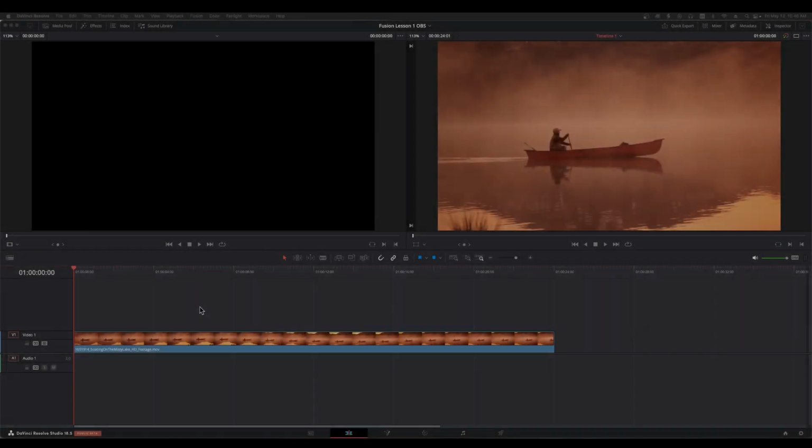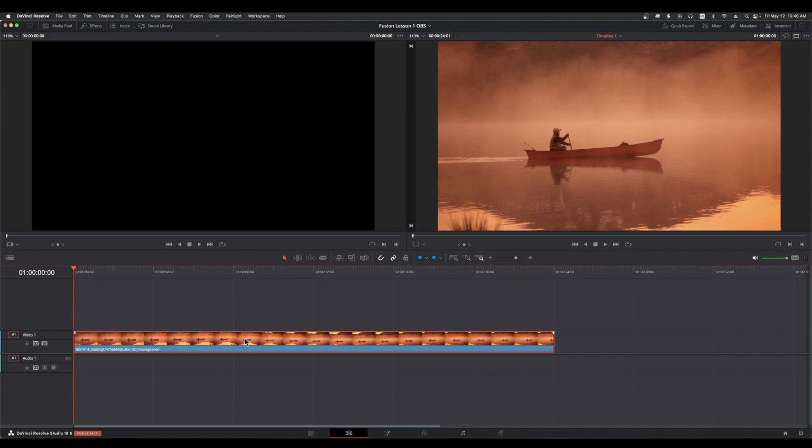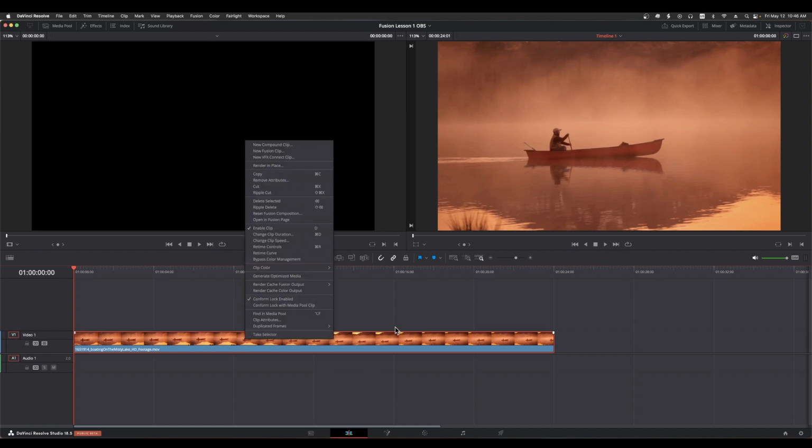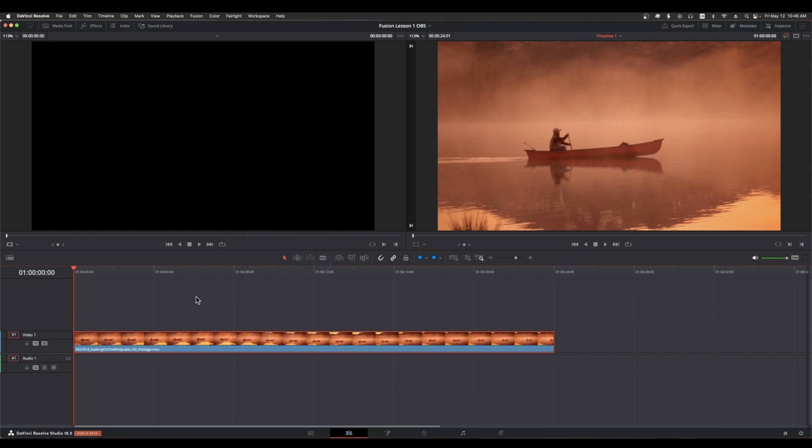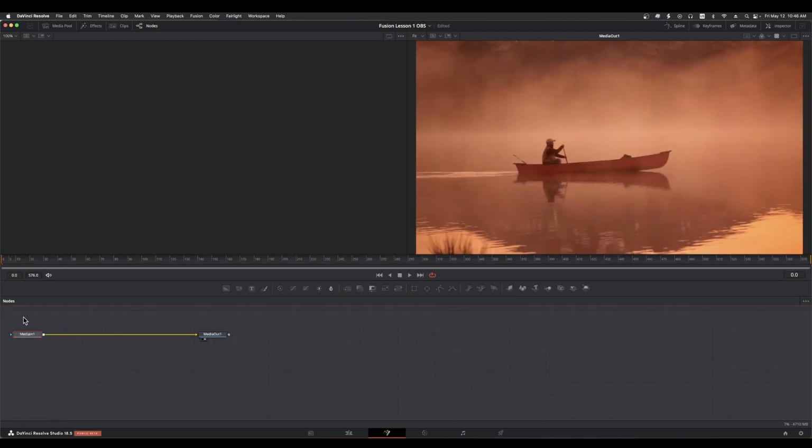Before we move on, I want to talk real quick about why we want to use a Fusion clip, or why we would convert our existing media in our timeline over to a Fusion clip. So let's say we have this clip here, and if we go over to the Fusion page, it brings a clip in just fine, and we could do whatever we like here inside of Fusion with it. Looks good, not a problem.